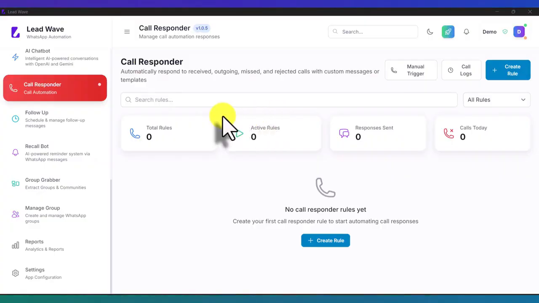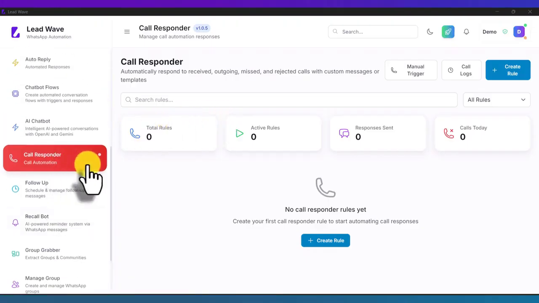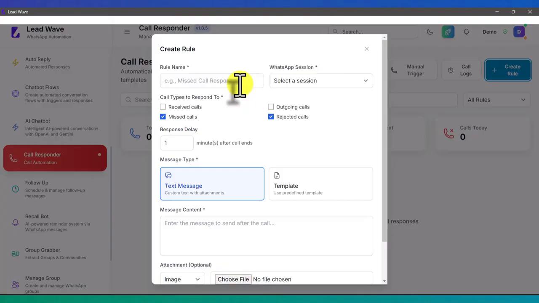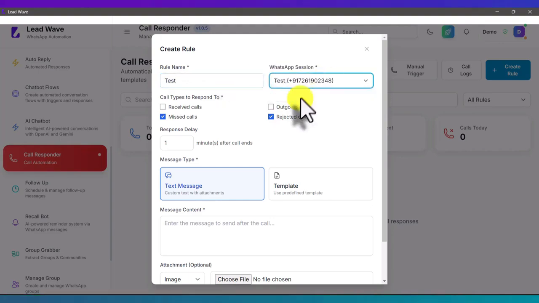In this small tutorial today, we are going to see what is call responder. In the LeadWave application, from the left side submenu, click on call responder, click on create rules. Now let me explain what exactly it does. I just have to give a name here and select the session I want to use. Now if you see the call type to respond to, there are received call, missed call, outgoing call, rejected calls. Why are they asking? Because it triggers messages based on these call events.